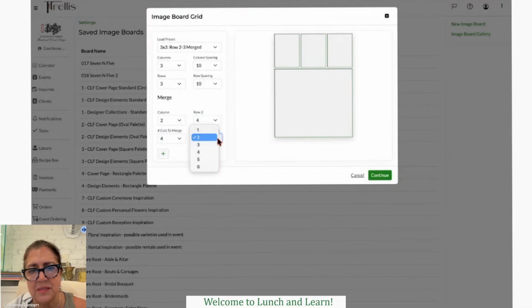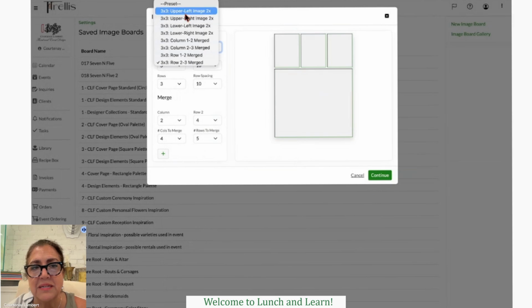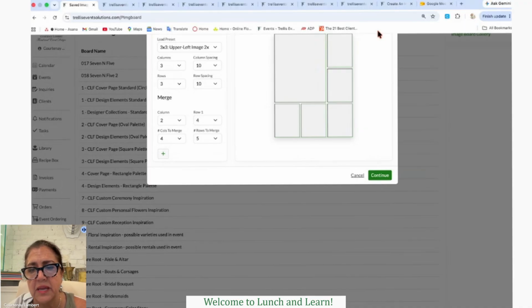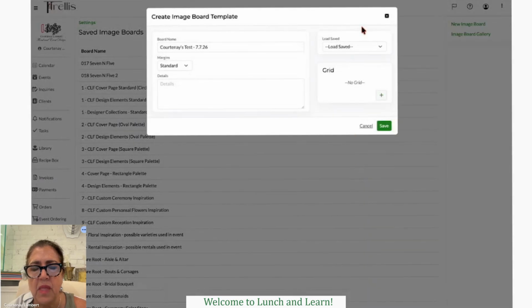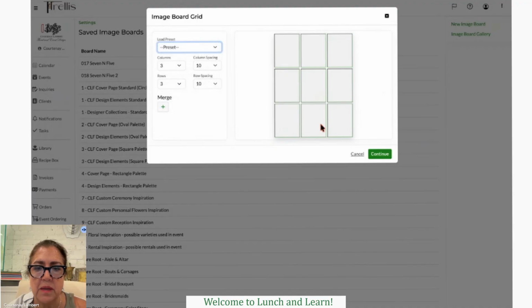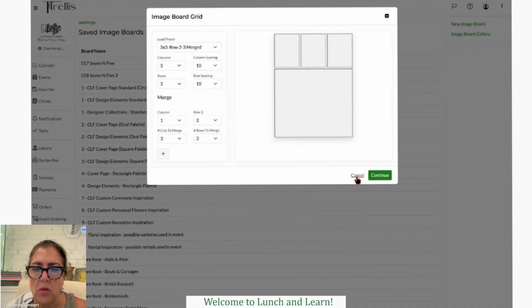And this part gets a little confusing. You've got to kind of play around with it, but I recommend selecting one of these preset boards, and then go to continue from there. You can also start with a blank too. Let me show you that. No grid. Preset. Oh, it's keeping. I've got to get all the way out.